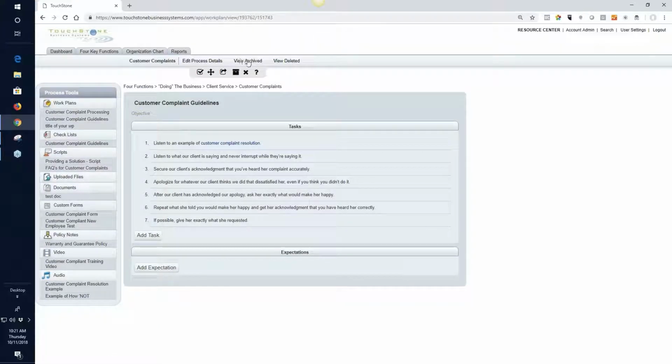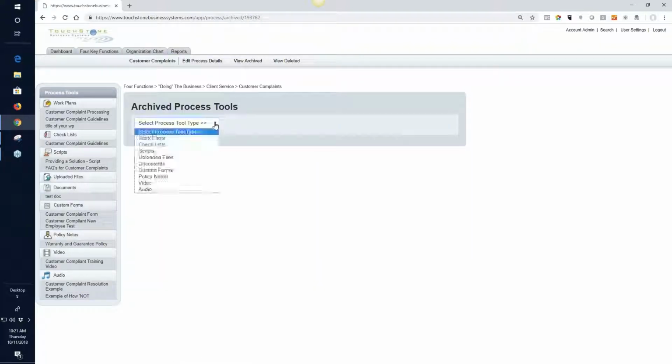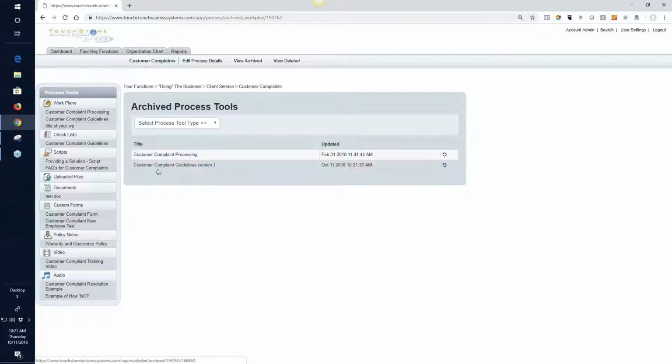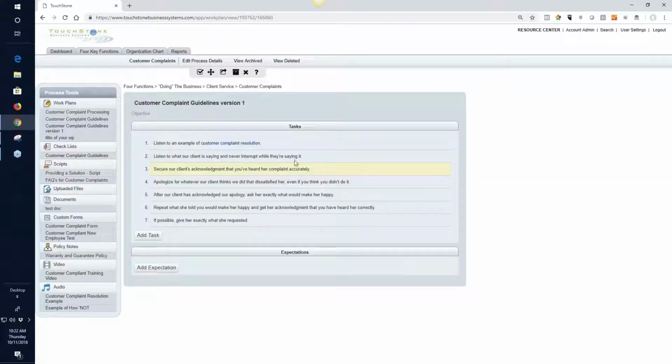Now if I go to this View Archived right here and click it, then I'm going to hit the drop down and choose Workplans because that's what I archived. And now I'm going to see this version right here on this date and time. So I can click this and just view it, or I can hit this little arrow and it will restore it. So I hit Restore, and then you can see over here that this work plan has been restored and it has that version 1. You don't have to edit the titles with the versions if you don't want to, but this makes it kind of easier to see the difference between this one and this one.